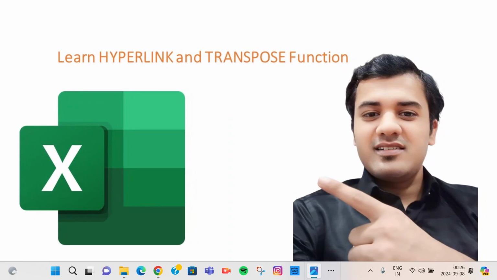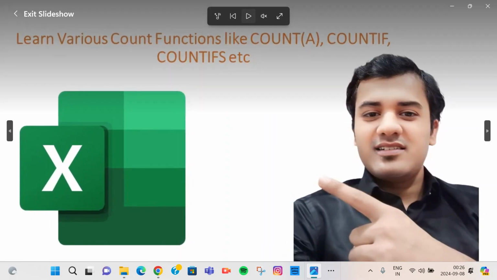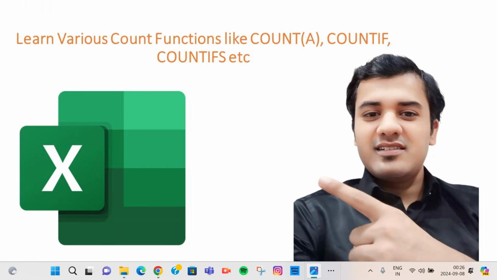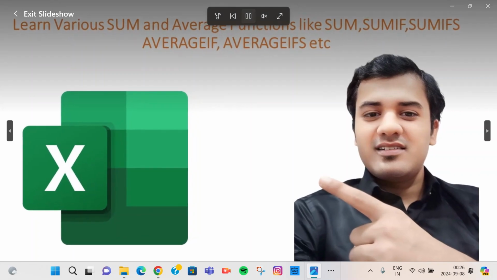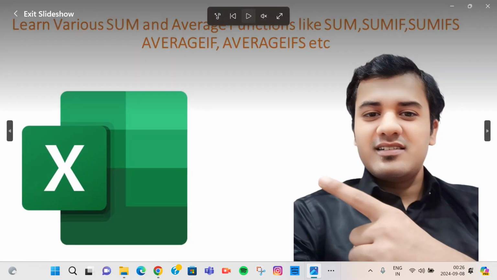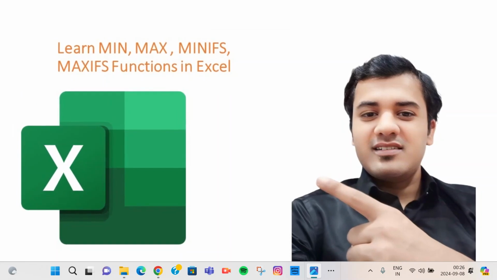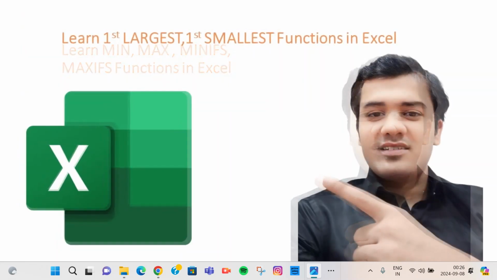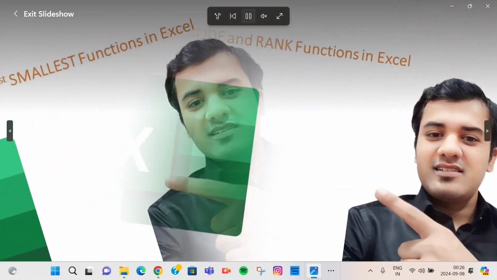Learn HYPERLINK and TRANSPOSE functions. Then we will learn COUNT functions like COUNTA, COUNTBLANK, counting non-empty cells, COUNTIFS, like that. Next we will learn SUM and AVERAGE functions like SUMIFS, AVERAGEIF, AVERAGE, SUMPRODUCT. Then we will learn MINIMUM, MINIFS functions in Excel. First largest, smallest, second largest, second smallest functions in Excel.